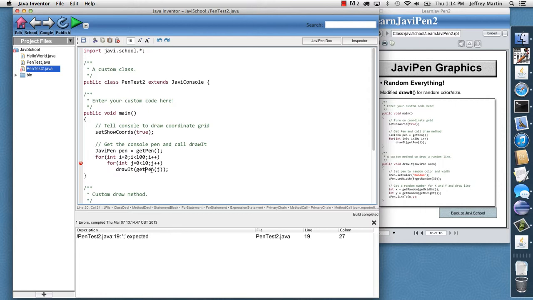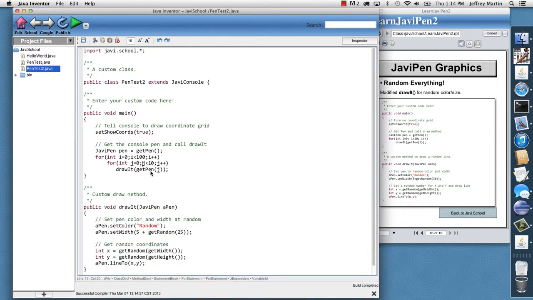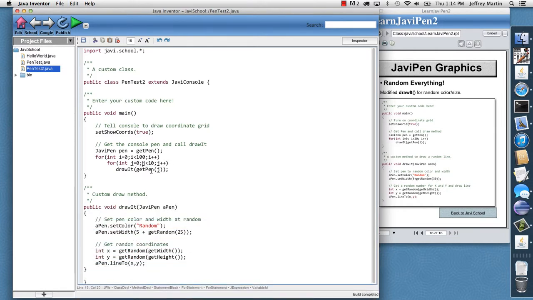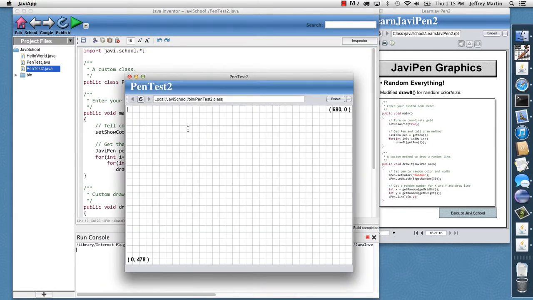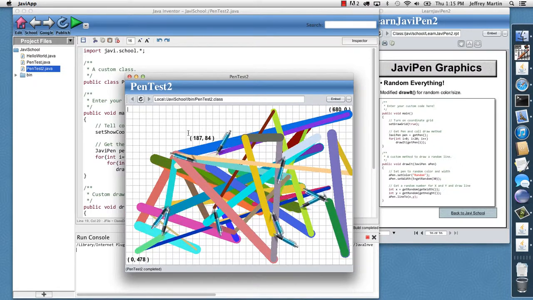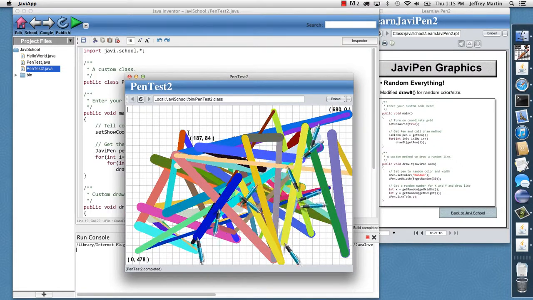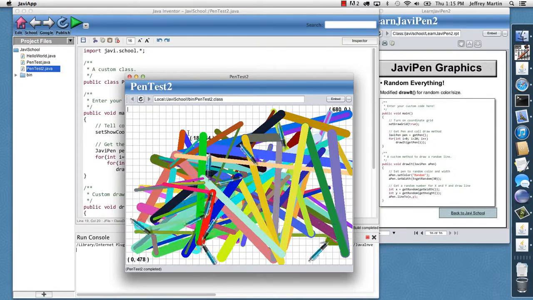So I'll go ahead and save this. And let's see, I got an extra character in there. I should have said j is less than 10. So I'll save that, and then I'll go ahead and hit run. And so now we've got our 10 pens, and they're running around, drawing to random points and random colors and random widths. And this is the end of our lesson.